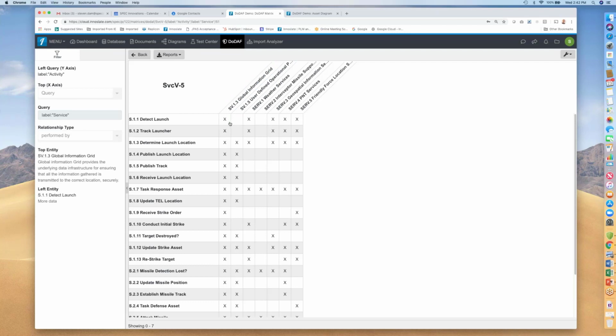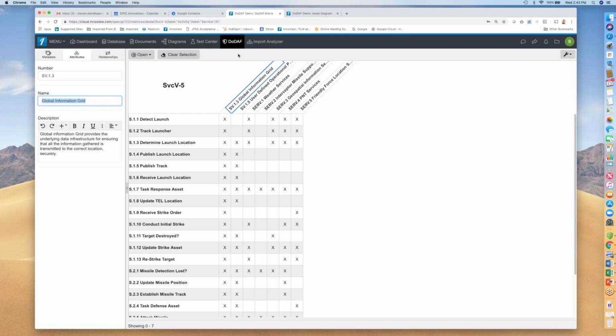Anyway, as I'm hovering over that first cell, I see detect launch and global information grid. Global information grid has quite a bit of description under it, but detect launch says more data. So you need to have more data to describe what that is. As you're working through that, it'll highlight the different aspects of it. And you see most of these don't have any kind of descriptions associated with them. So again, that's really poor practice, but it is typical practice too.